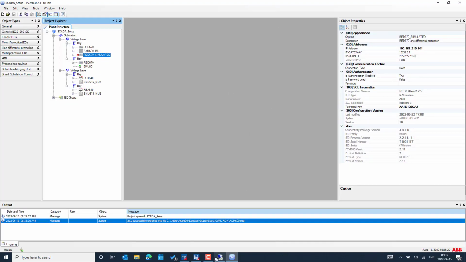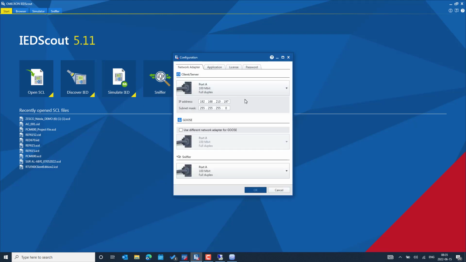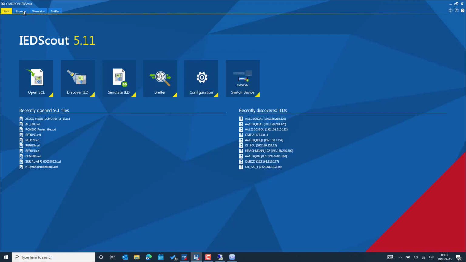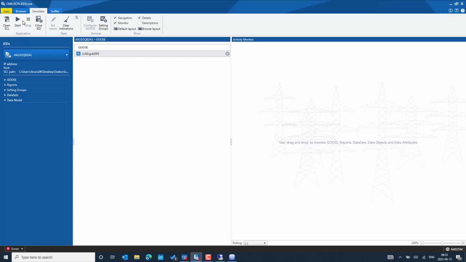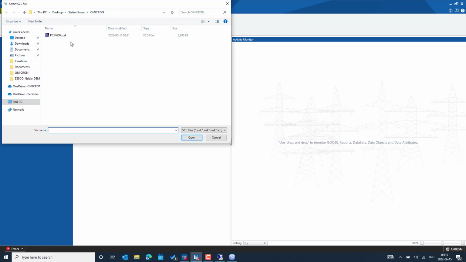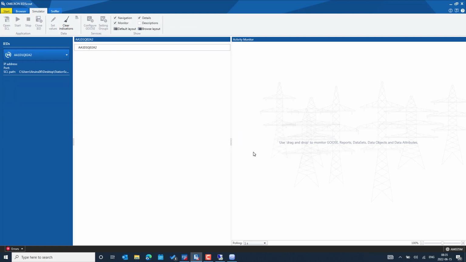Then if I try to simulate this particular IED from IEDScout using MBX1, even after configuring the different IP address correctly on the station port, and if you are trying to duplicate the IED, for example, let me try to import again another IED, which is this one, the 161.